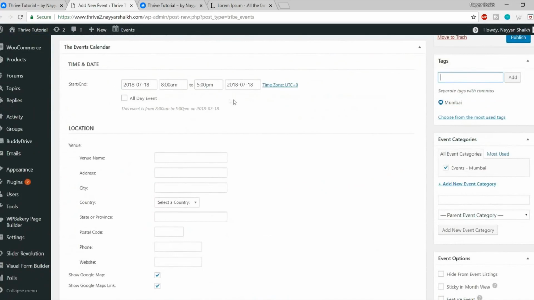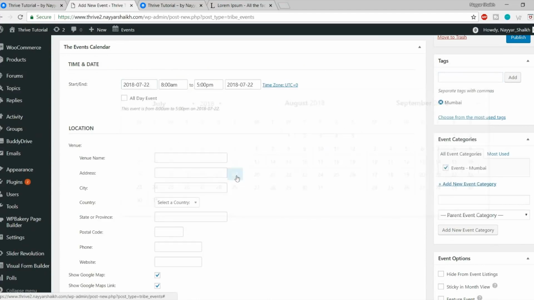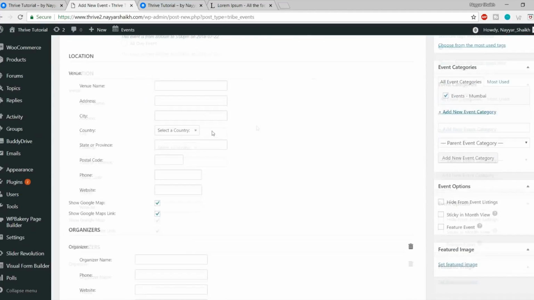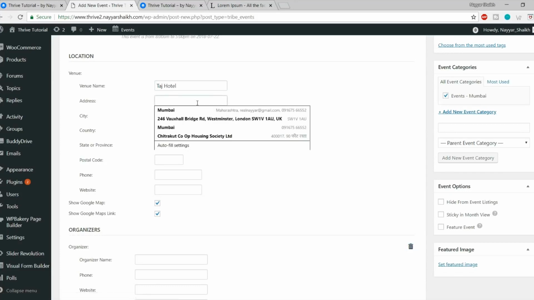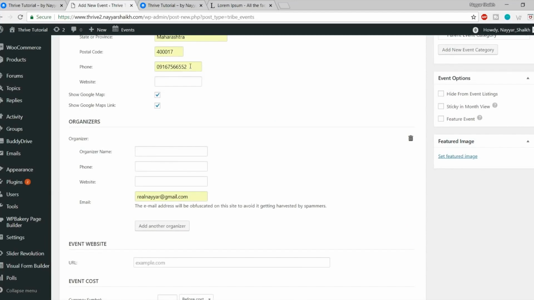Now we can add some different options related to this event. So what is the time of the event? So maybe it is on Sunday, which is 22nd, right, from 8 AM to 5 PM, which is fine. Now venue name, what is the name of the venue, what is the address, and so on. So maybe it is at Taj Hotel in Mumbai. So I'll type in Mumbai everywhere. Country India, state Maharashtra, all these things, and some dummy phone number over here.